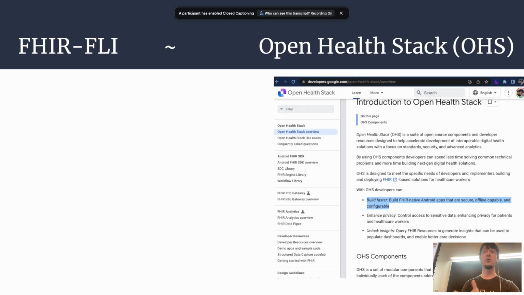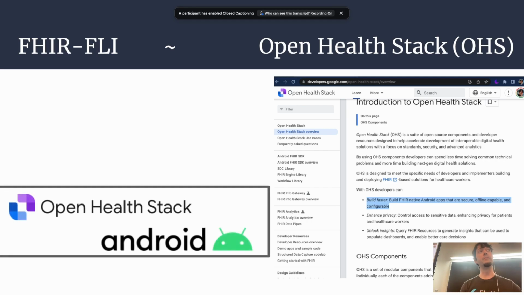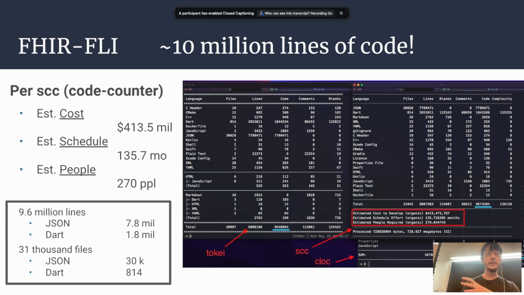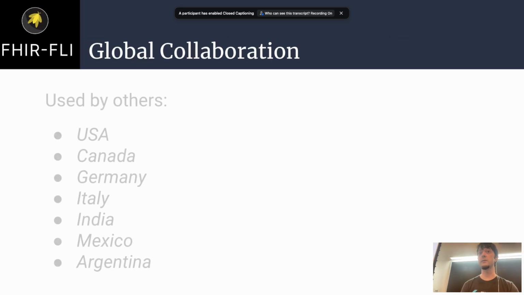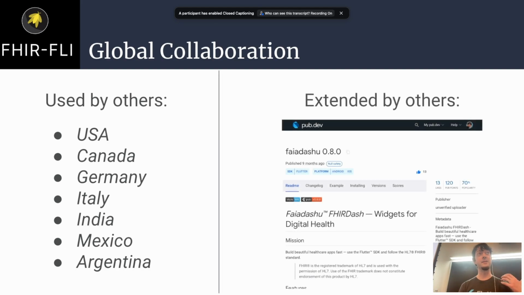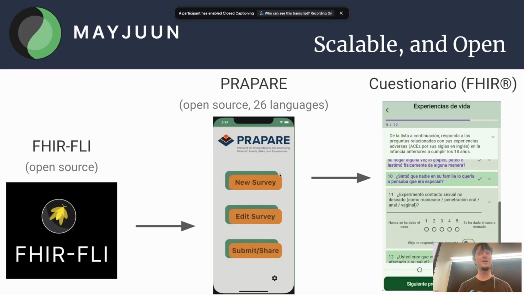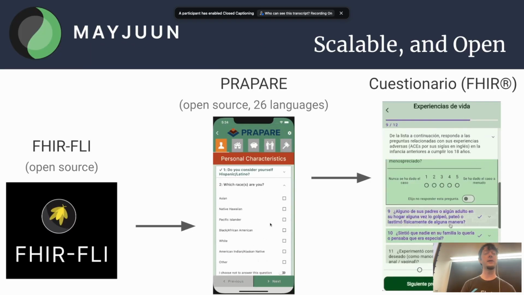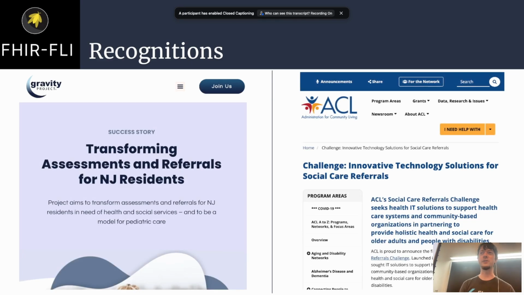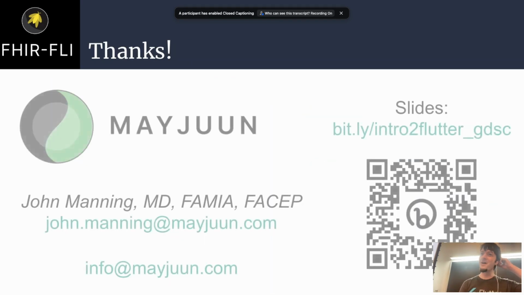Google has a thing called Open Health Stack, which if you're building in exclusively Android, you can use that. If you are building things in Flutter and you want to connect into healthcare data, I would suggest FHIR-FLI. This is 10 million lines of code, completely open source, MIT licensed, that have been used by developers in 7 countries. They've been extended upon by others, and that we use ourselves with the healthcare solutions that we build, and that we've gotten a number of recognitions for over the years.